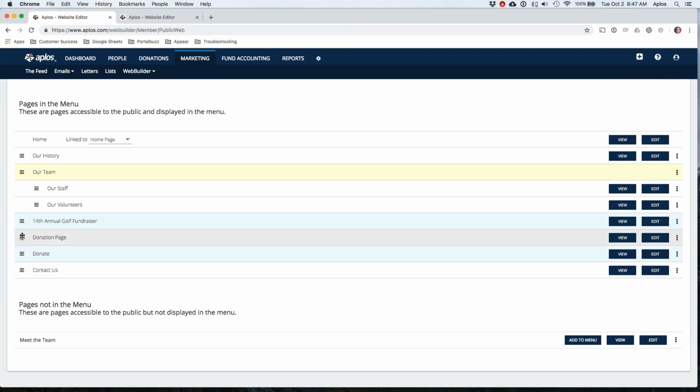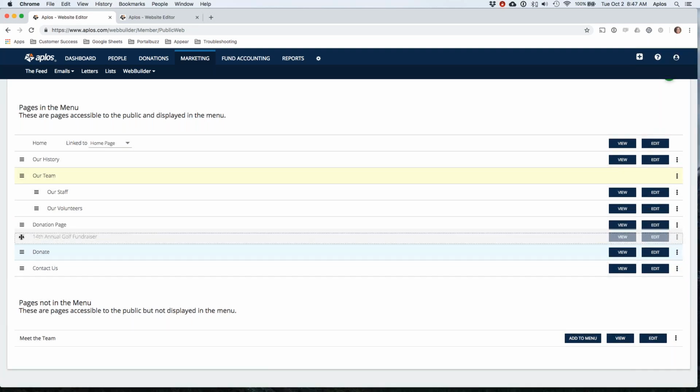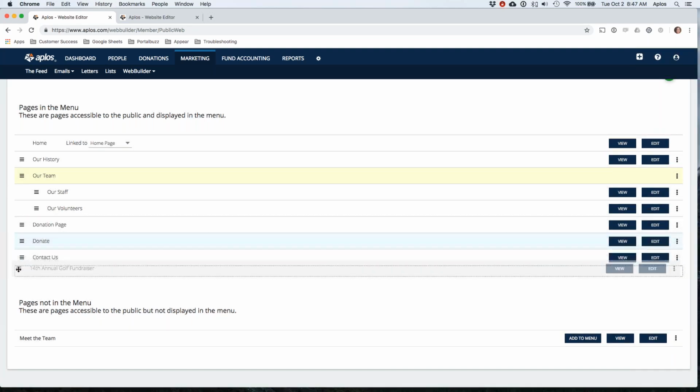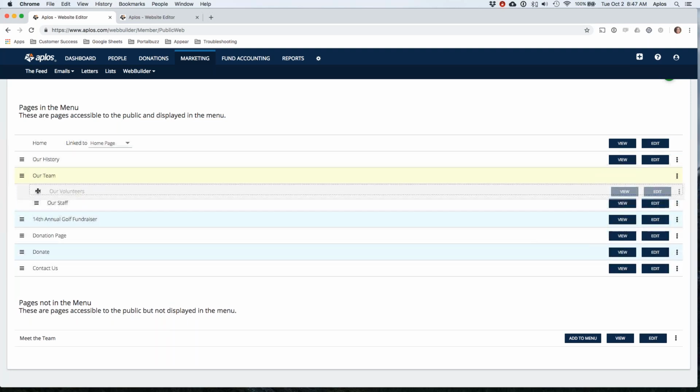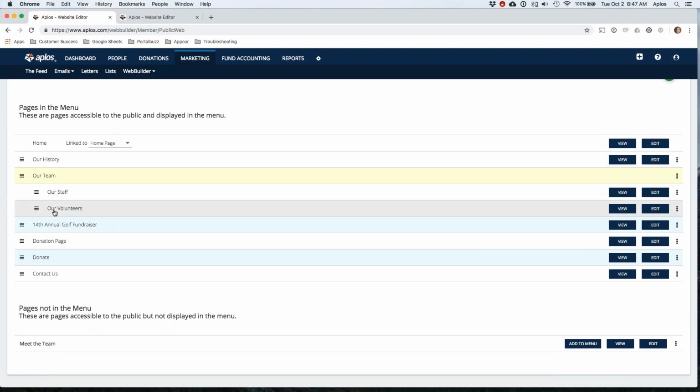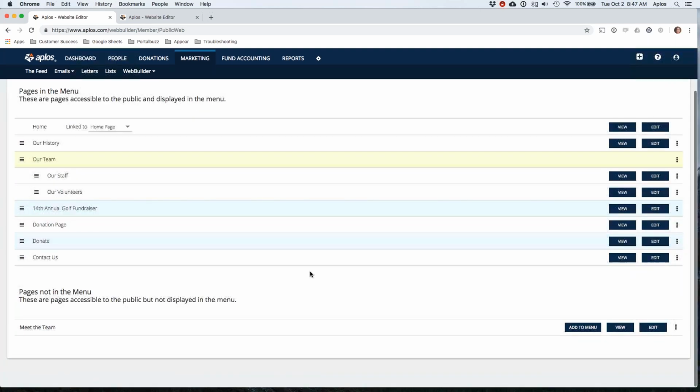A couple other things you can do. These 3 lines, you can drag and drop your pages to change the order. So I can move it anywhere here. I can move these sub pages as well if I wanted to do that, just by dragging and dropping those there. In this pages not in menu section, I can still view or edit these.